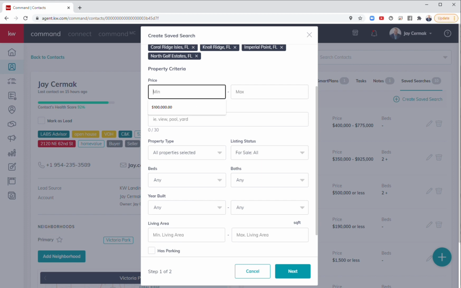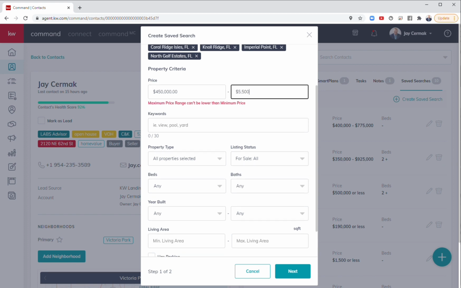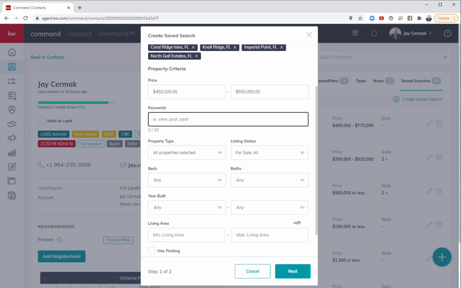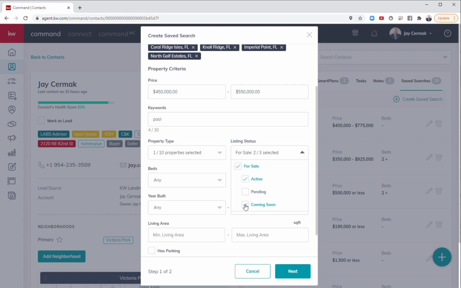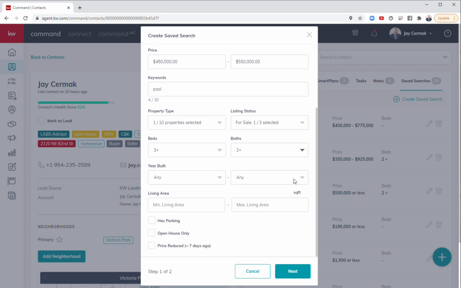From here, the price, so let's say my budget is $450 to $550. Keywords, now I could do something like pool, however, I'm not sure all the other keywords work just yet. This is a simplified search. Property type, well, I know he's only interested in houses, so I can get rid of all these other options. Perfect. Okay, I've got just the single family home. You know what, only show them active properties. I don't want pending to show up in the list because they're under contract. I know specifically we're looking for a 3-bedroom, 2-bath or more. And that's really the main thing I'm going to be looking for.